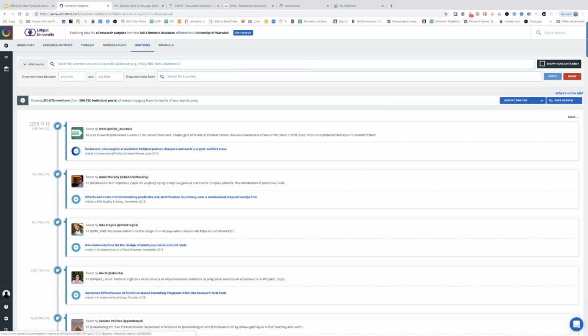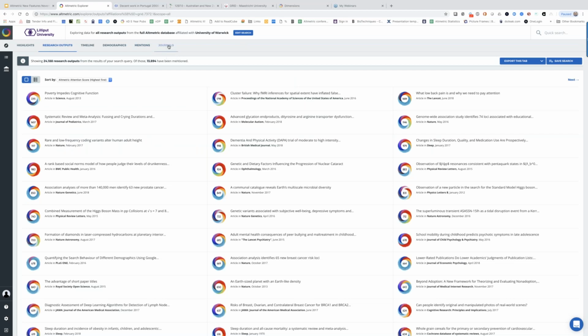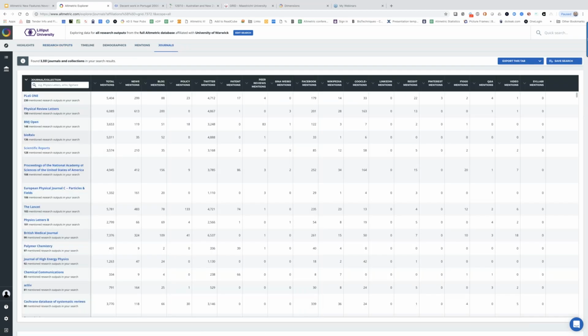There we go. So I have now got University of Warwick full Altmetric database. I can have a look at the research outputs. There's about 24,000 that we know belong to them. If I then jump over to the journals tab, this is where Warwick publishes, or rather the researchers from Warwick publish.